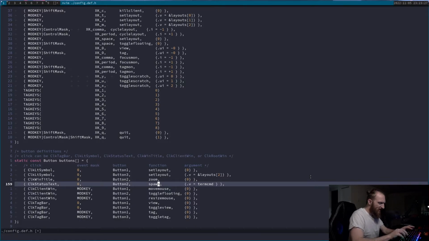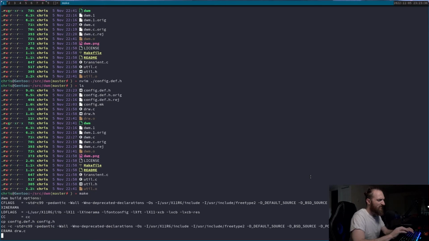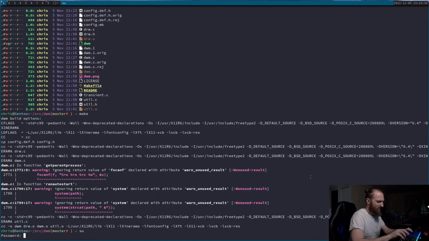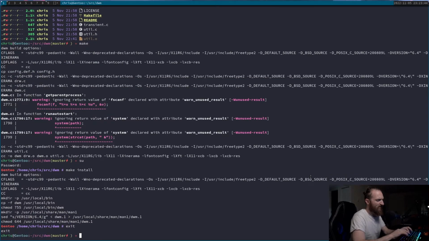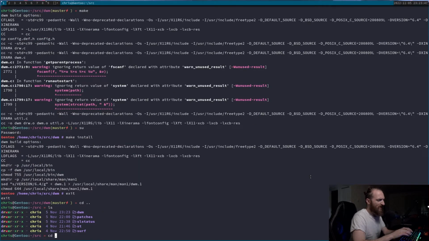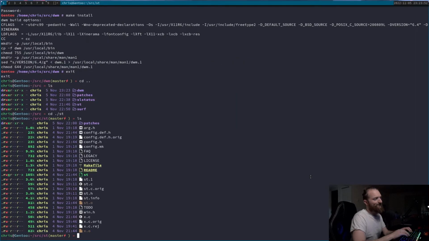So let me get out of this, and quit that, and I'm gonna go ahead and make, and then make install. Alright, so I changed something there. Okay, and then let's go ahead and get into Surf. I mean, not Surf, but ST. And this is another program that I've never really played around with a whole lot. I've always used Alacritty as my terminal, but I gotta admit, I really like ST so far.